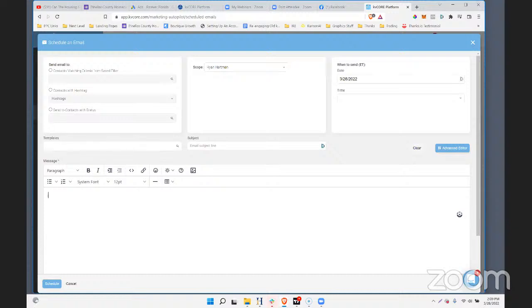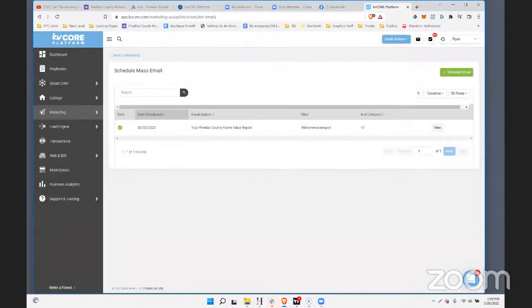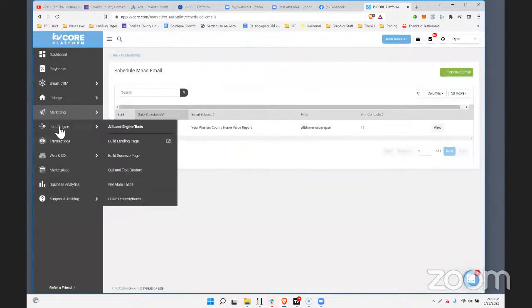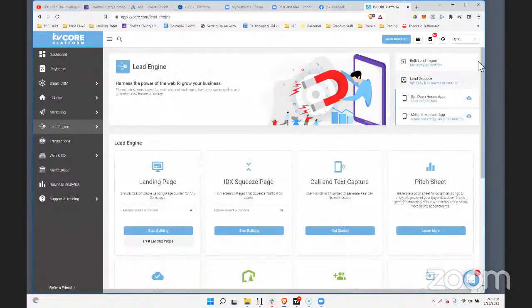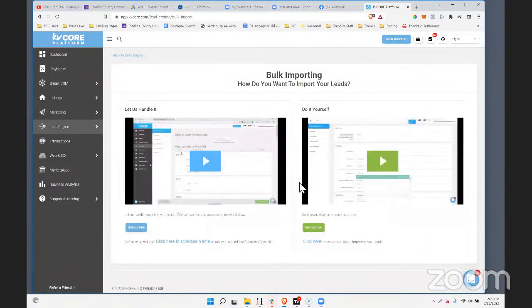Melissa is asking, how do we add our CSV files to KV Core? So you mean your list of past prospects or from other sources, right? You go to Lead Engine right here, and then right up top you have your bulk lead import option. So you click on that, and then you can choose the do-it-yourself option.